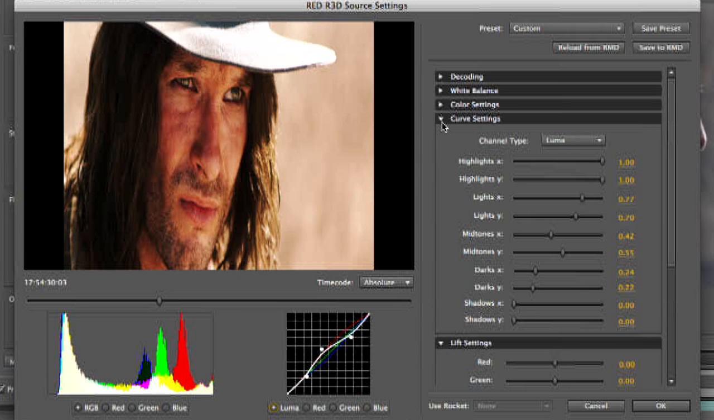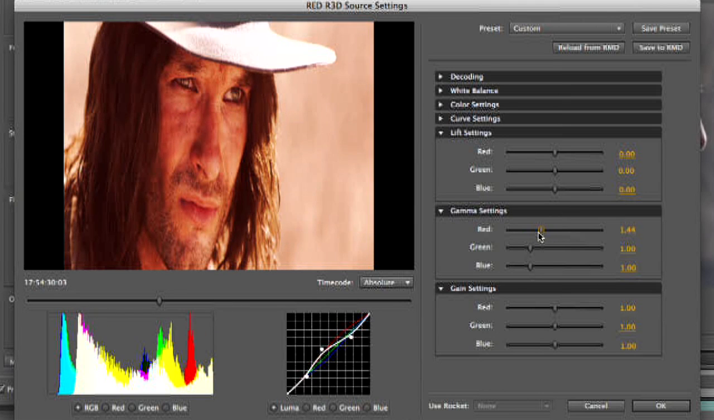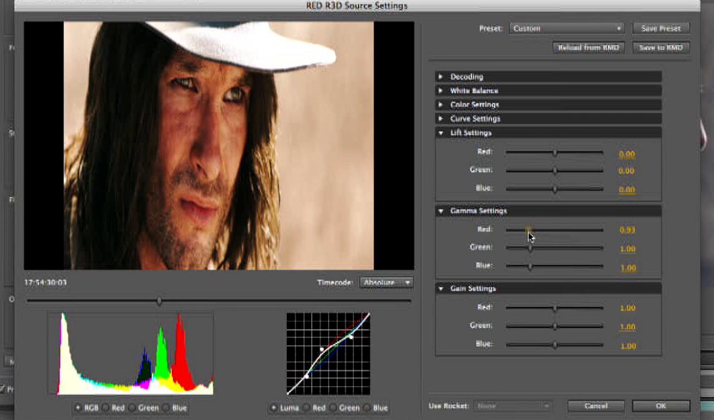And then our last areas down here are lift, gamma, and gain overall. This allows you to go in one channel at a time and adjust the overall. You see there how it's shifting quite a bit. You want to be careful. These areas are more for color cast if you need to, or if you want to brighten up a particular area. But minor adjustments, pretty useful still.